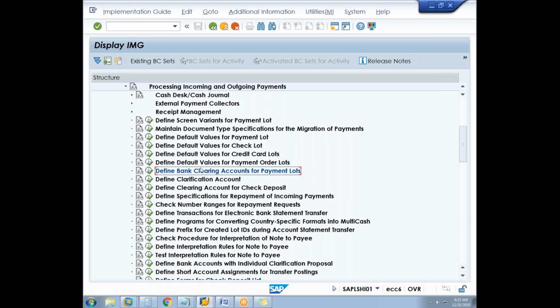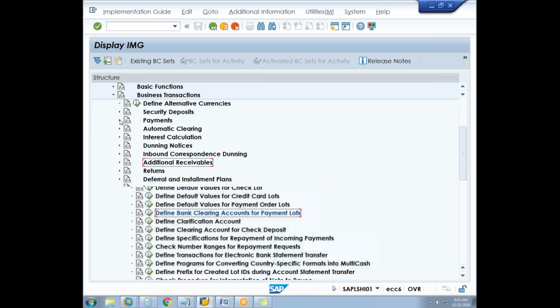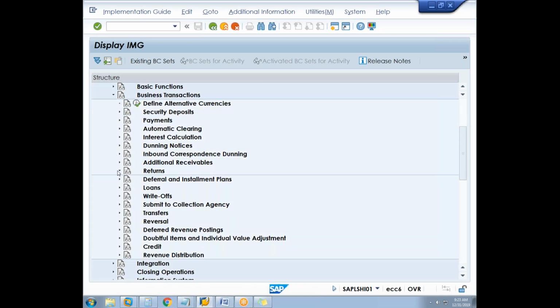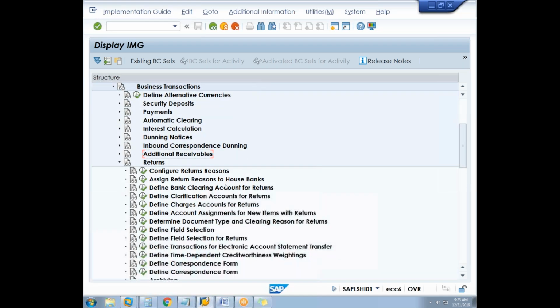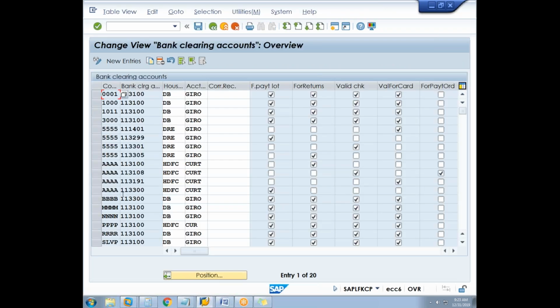Let us come out of this. Define clearing account for check deposit, check number ranges. Okay. Now let us go to returns. Assign the bank return reasons to house bank. Define the bank clearing account for the returns. Same line will come here. So 113305 marked for returns.